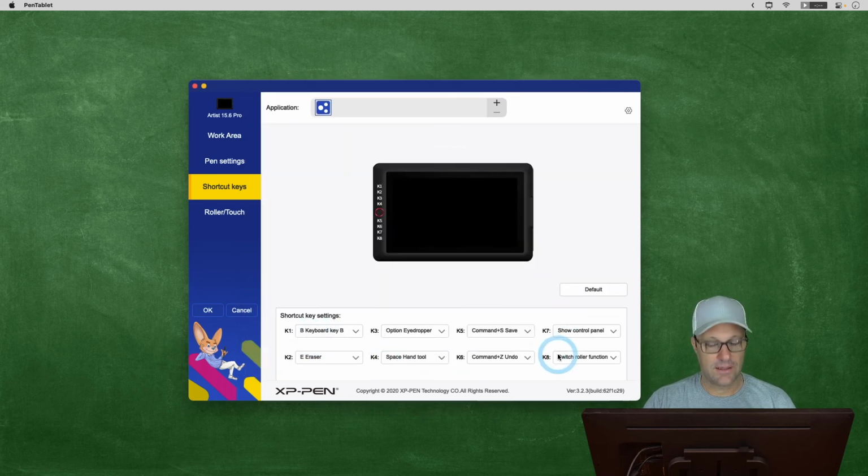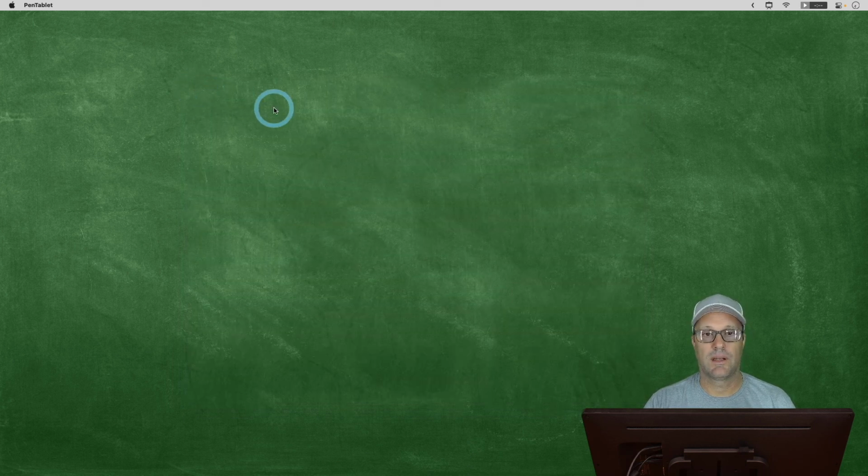And after you've got all 8 or however many buttons are on your tablet done, then I would just double check up here in the application. You can add specific applications, like we could add Rough Animator here and have these specific to Rough Animator. I like to just keep these universal, so it doesn't matter what app I'm in, they're always going to do the same thing. But that's another option you have there. Just remember, when you're done, you can hit OK to save those changes, and you'll see here, configuration saved. And that's it. You can then close your software, and you're ready to go with your new programmable buttons on your tablet.